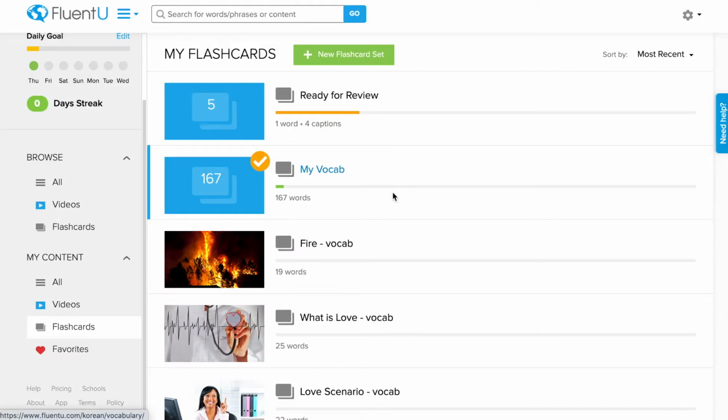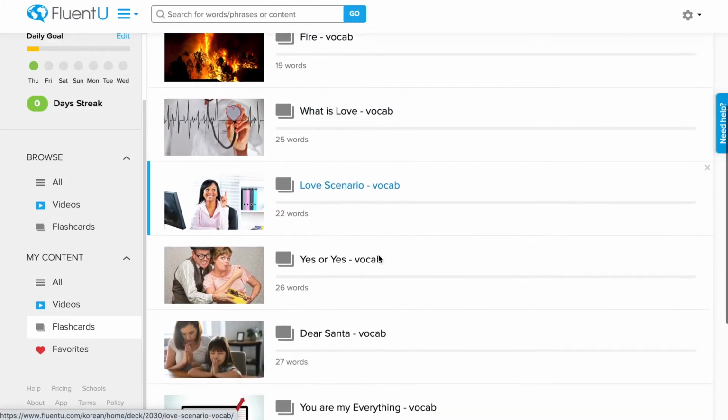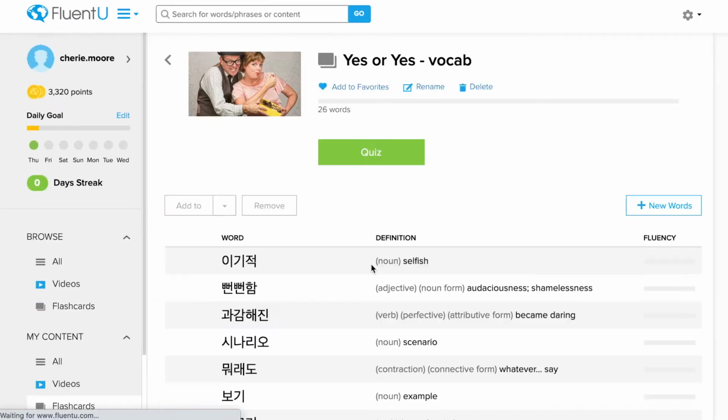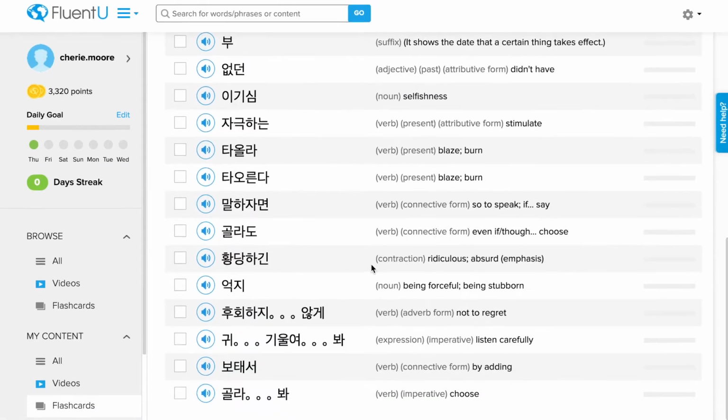Since my focus recently has been vocabulary, I'm gonna go through the vocabulary sets that I have made on FluentU, just to review a lot of things that I've learned. Like I was saying before, you can make your own vocabulary sets with FluentU, and I usually make a vocab set for each video that I study with.